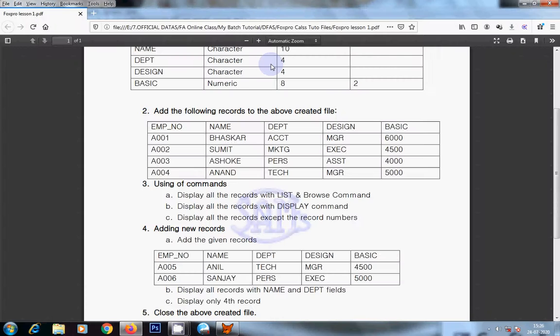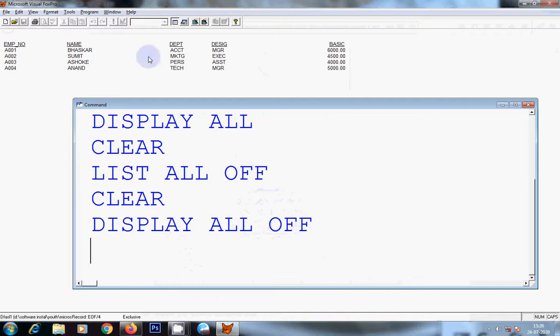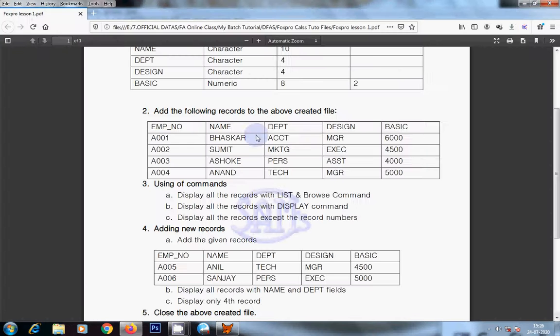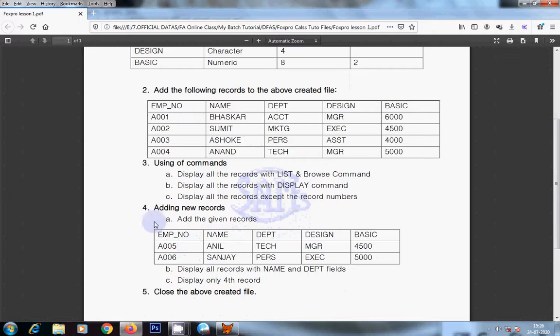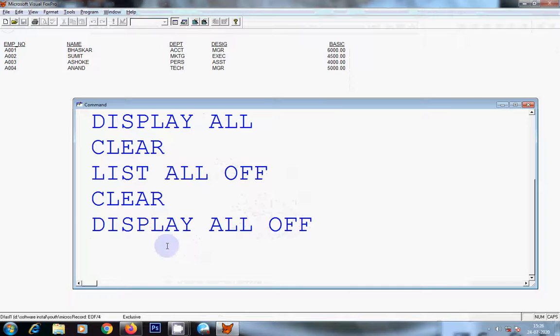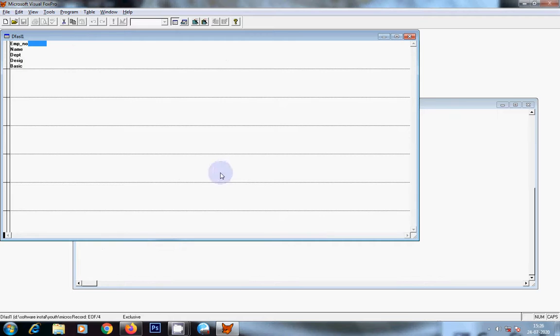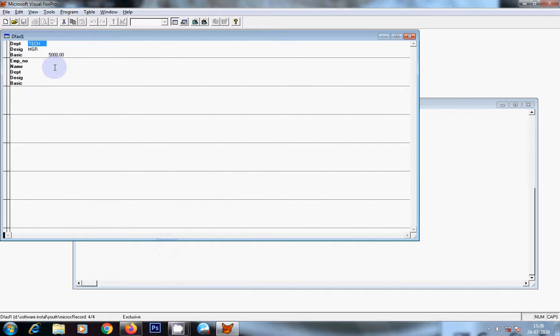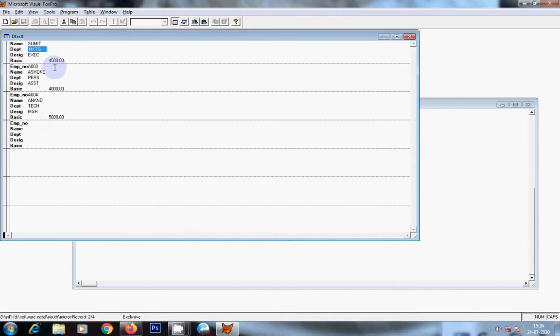Next, number four, adding new records. How to add new records in your existing table? Use this command, append. Just type append and press enter. Now this is your existing table. Here is your old database. Now start adding new data in this blank form.